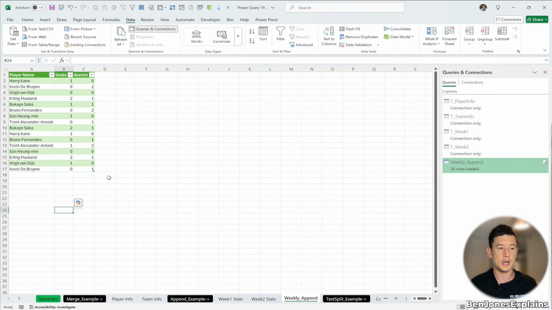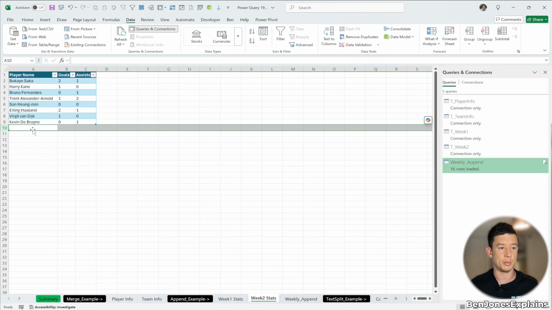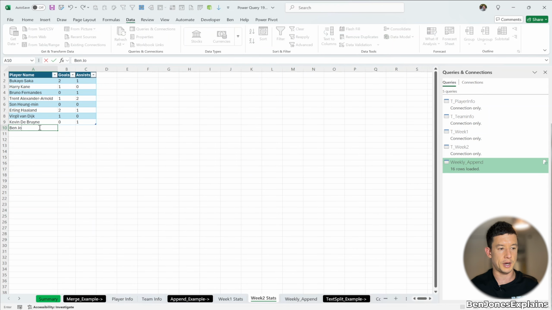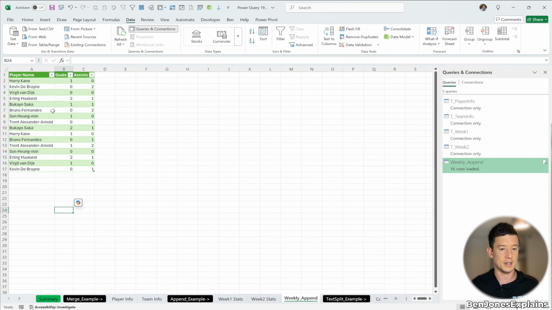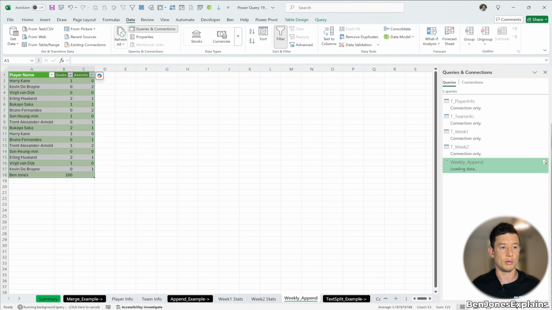Note now we've set that query up, as and when our data changes, we don't need to go back in and edit the query. We can just simply refresh. Let me give you an example. I'm just going to add another player in here, Ben Jones, scored 100 goals. Go back to our weekly append data. We can right click, refresh. Note on the right hand side, the refresh took place. We now have 17 instead of 16 rows, and you can see this new entry at the bottom. You can also use these little refresh buttons against the queries to do the refreshes, or you can go in the data tab, refresh all.